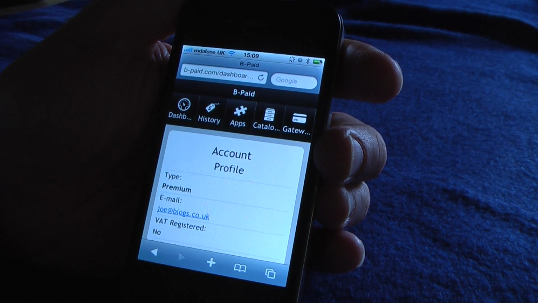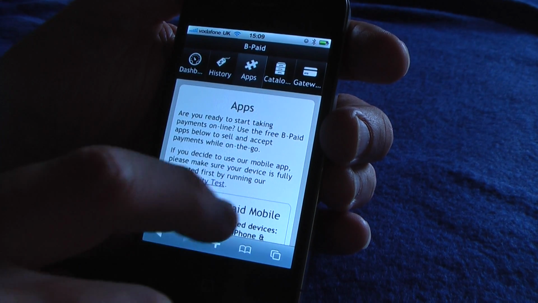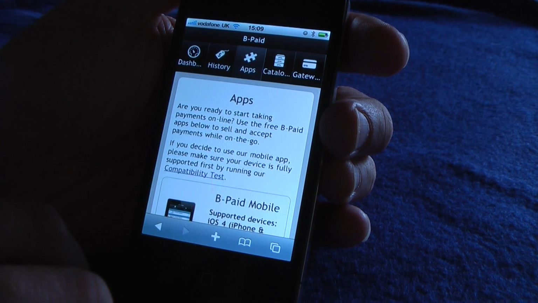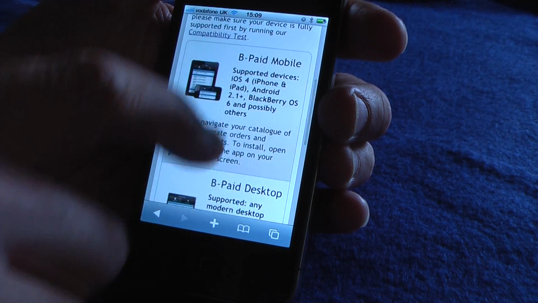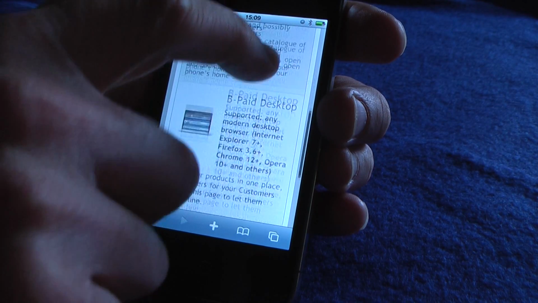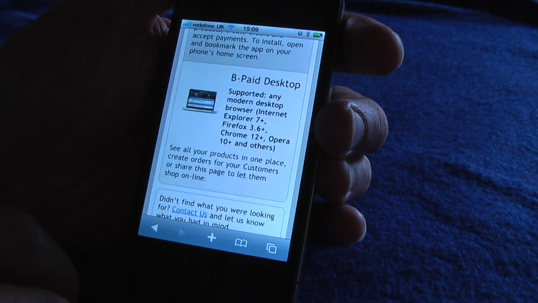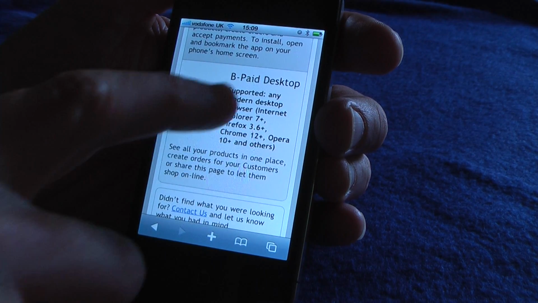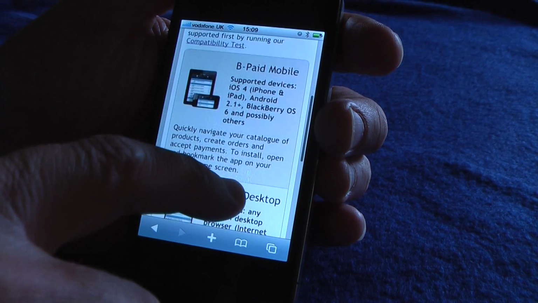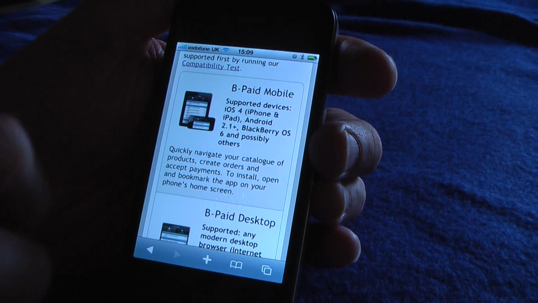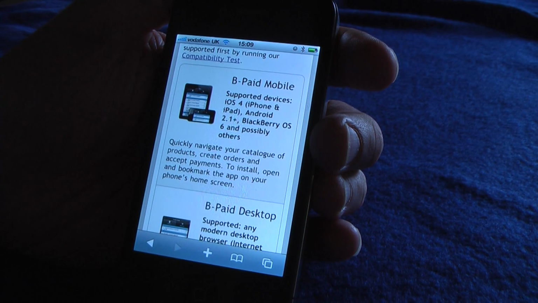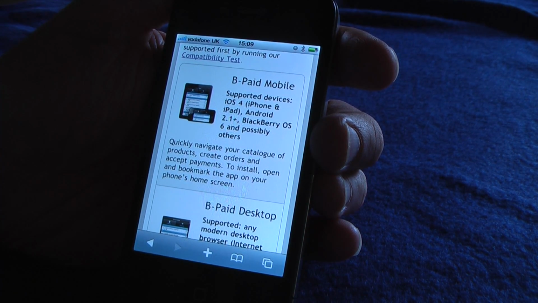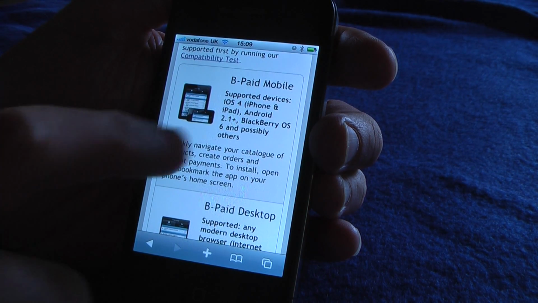So let's go back to the apps. Now this is where it will launch the way that we can pay. And here we've got BPaid Mobile and we've got BPaid Desktop. Obviously we're not on a desktop, we are using a mobile device. We're using an iPhone, but you can see here that it will work for things like iPads, Androids, Blackberries, and other things that are compatible.